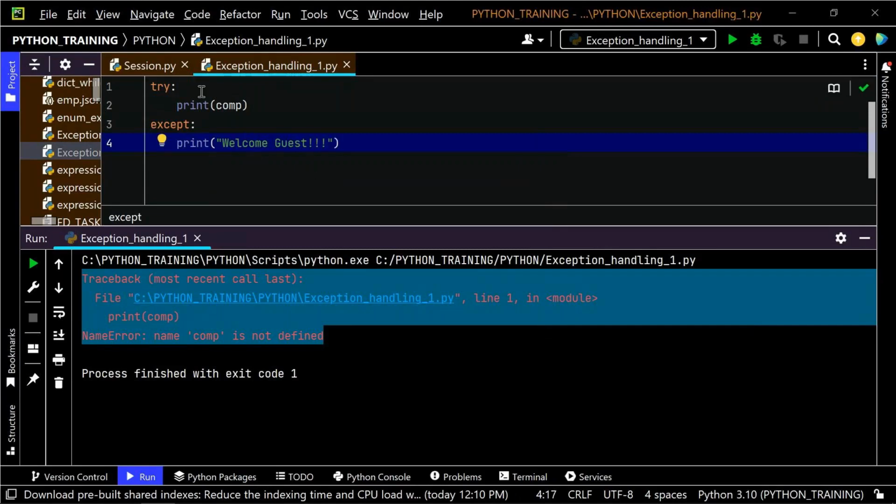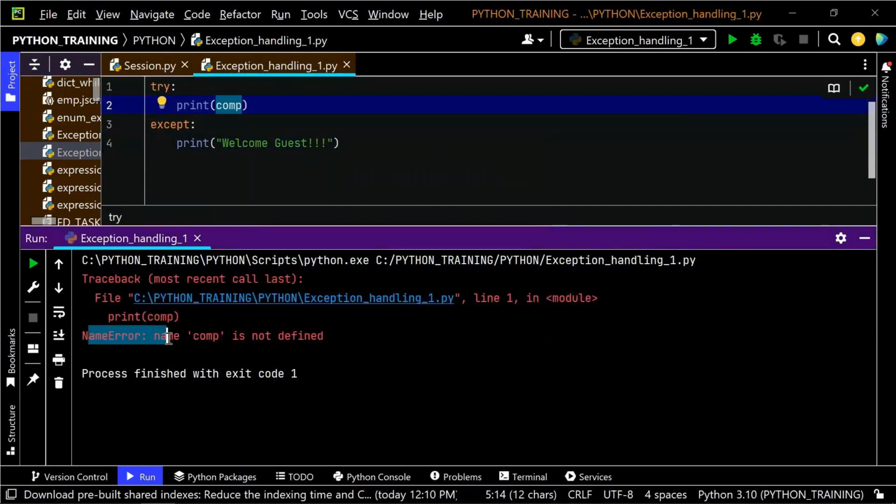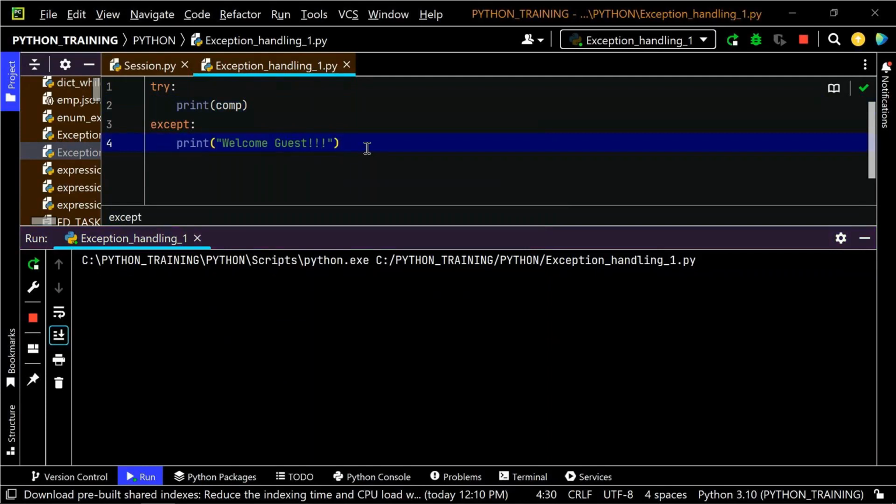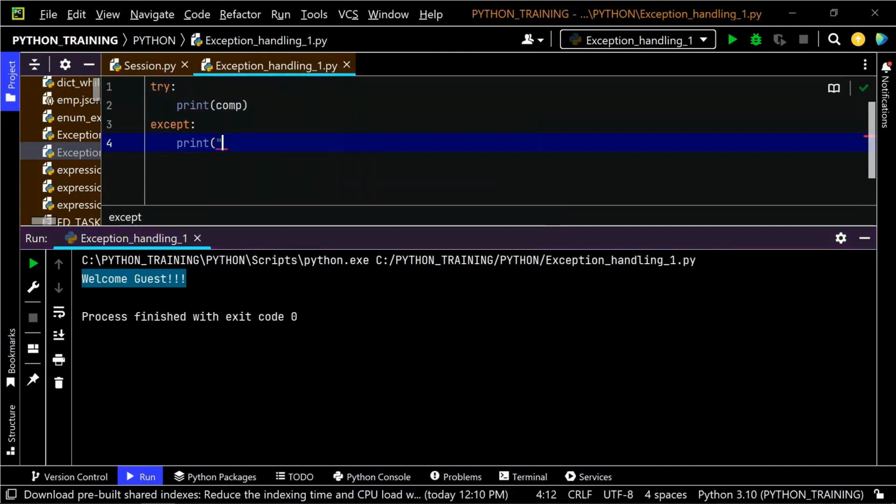Think here, if company is not defined, we don't want to throw any error. Name company is not defined, but our requirement is to print welcome guest. If I'm running this program, look at here. What it is saying, welcome guest. It is not throwing this company is not defined. But ideally, what we should actually give here is our custom error message.